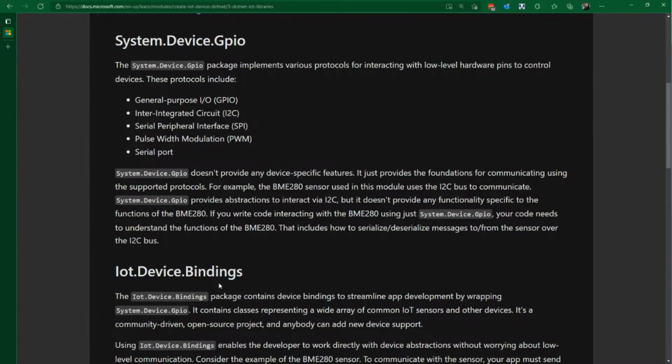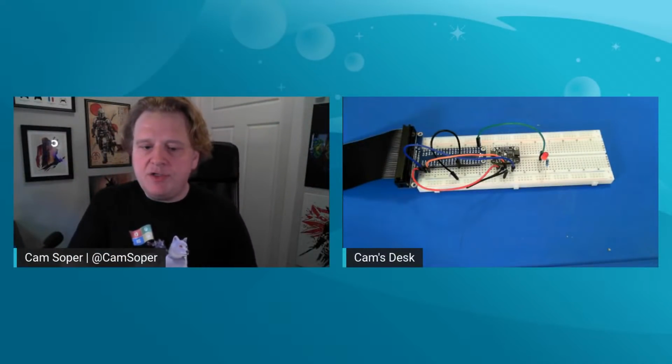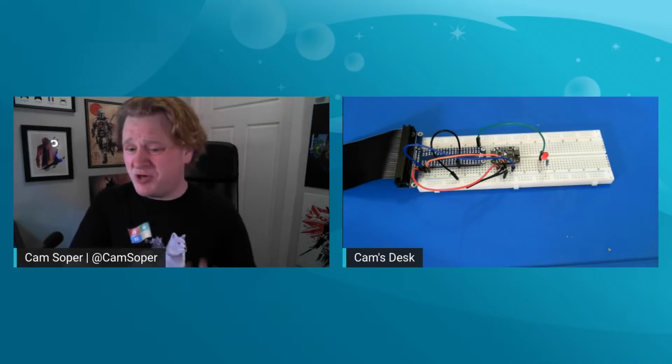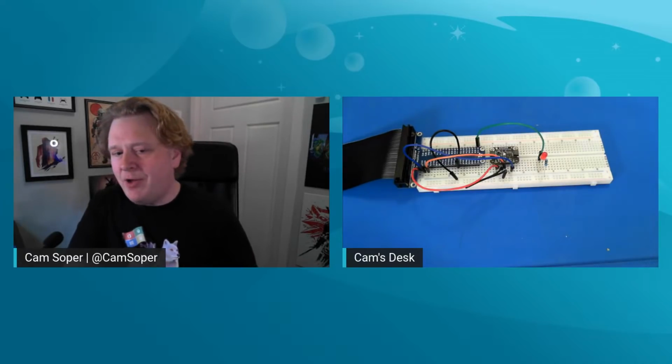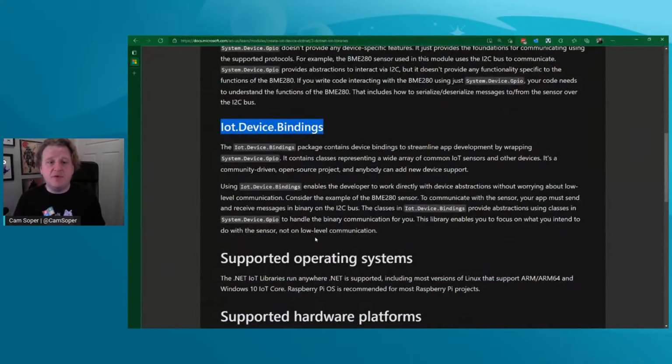Now, when you're working with individual devices like the BME280, you may not want to deal with the low-level I2C communication. You may just want to interact with your device as an abstraction, to say, hey, give me a temperature reading, give me a humidity reading. That's where Iot.Device.Bindings comes in. Iot.Device.Bindings is a community-supported open source package that contains dozens of bindings for all kinds of commonly available IoT devices, for example, the BME280 chips.